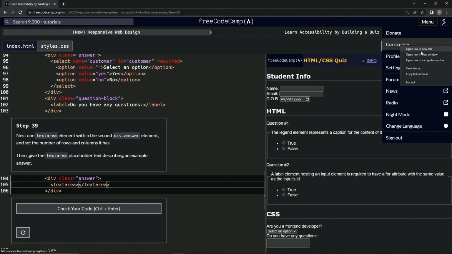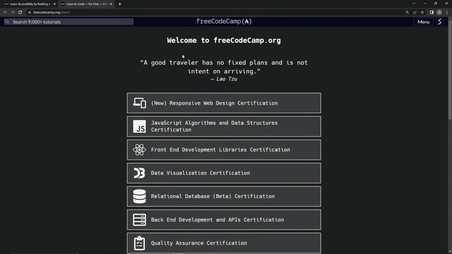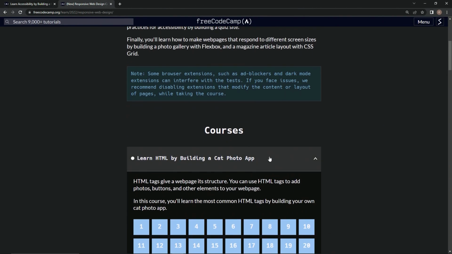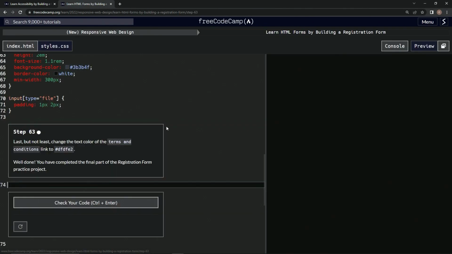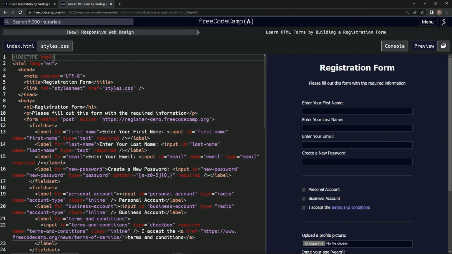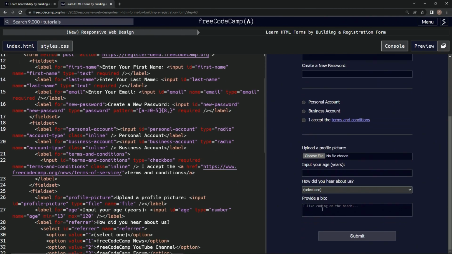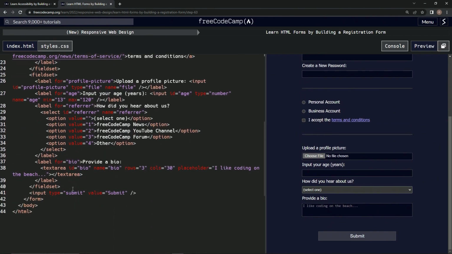We're definitely going to have to go over to the, what is it called, registration form. There we go. Go over to 63 over here, go on to the index. And we've got the textarea down here, so it's going to be somewhere at the bottom. And here's the textarea. And so we've got rows and columns right there. We'll just take it like this.